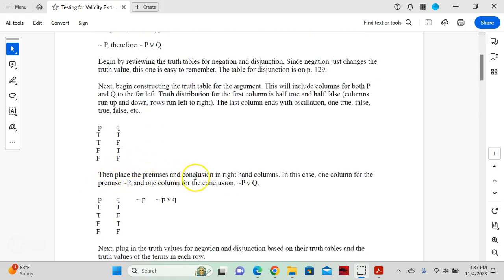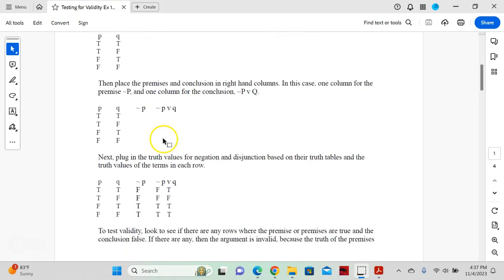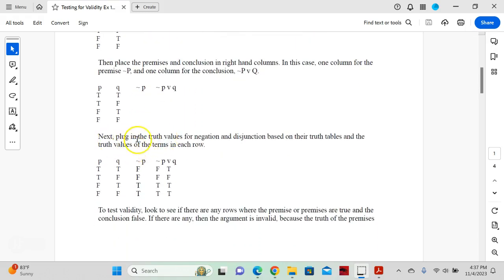Then place the premises and conclusion in right-hand columns. In this case, one column for the premise, not P, and one column for the conclusion, not P or Q. Next, plug in the truth values for negation and disjunction based on their truth tables and the truth values for the terms in each row.